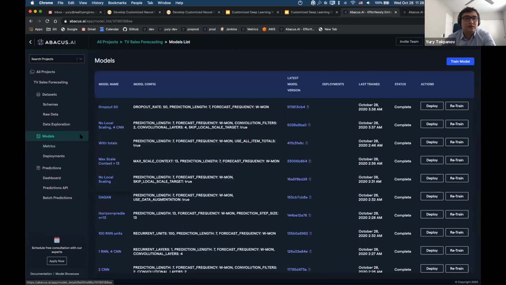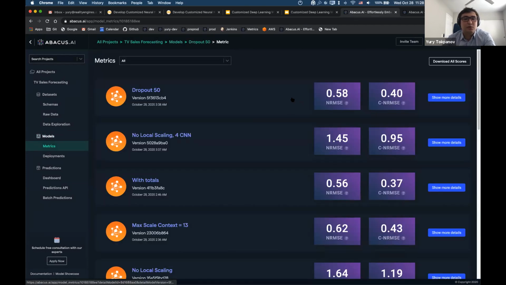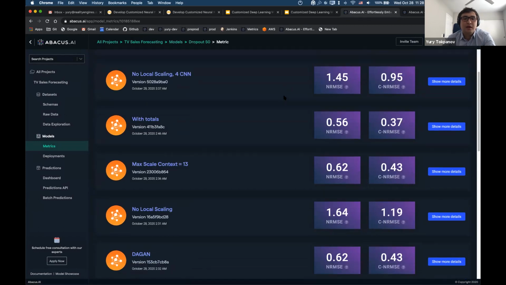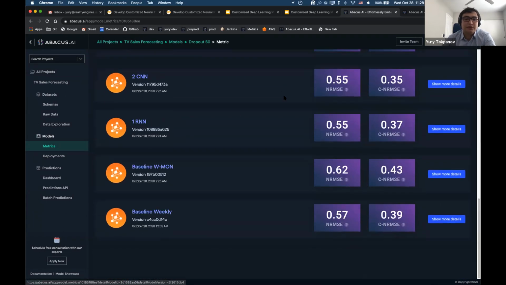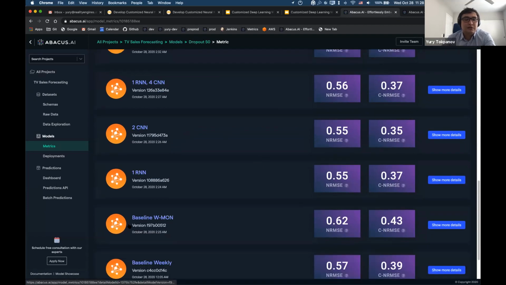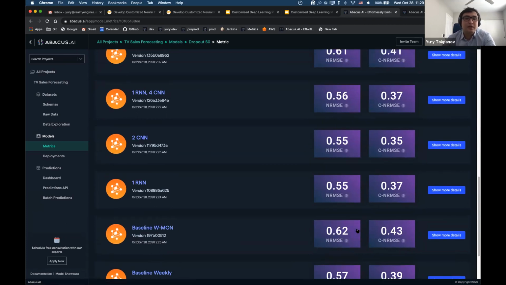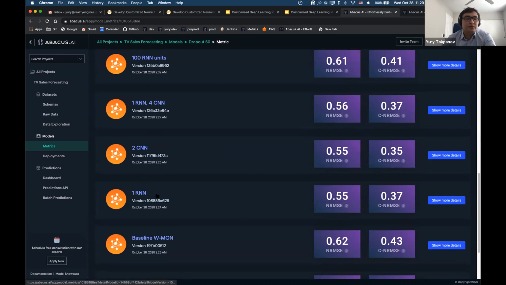Okay, so let's go back to the list of our models and see how different advanced options influenced our metrics. So this was my original baseline model that I just trained with the default options, and we have an error here of about 60%. So the first thing that I tried was to make the network simpler. Let's just use one recurrent layer, and this actually improved the error by a significant margin.